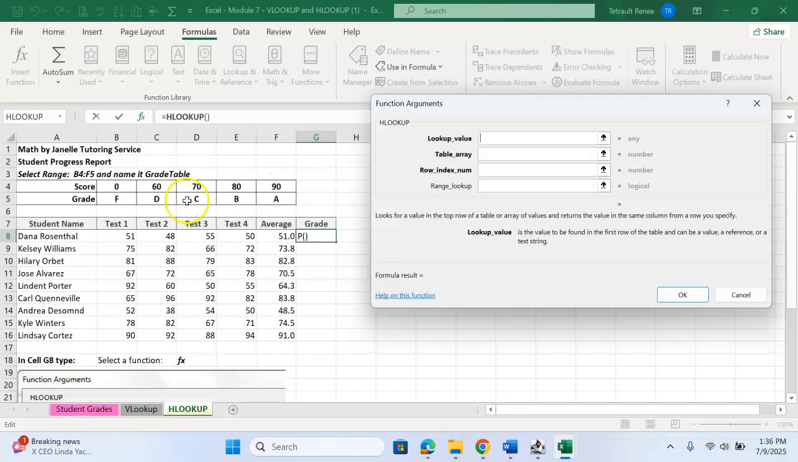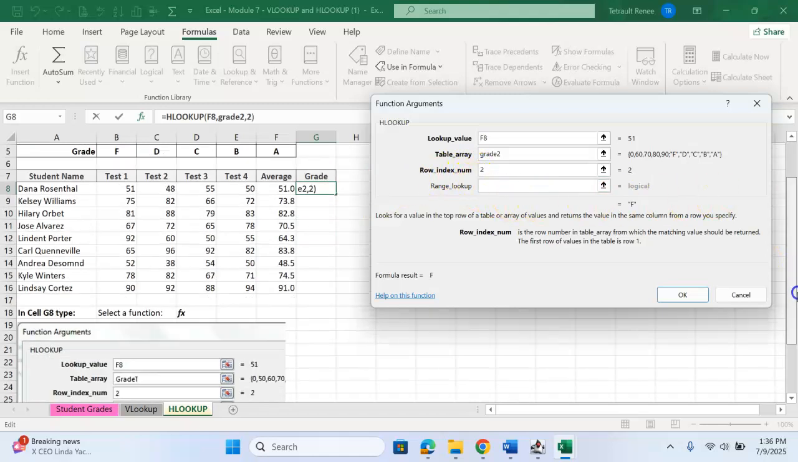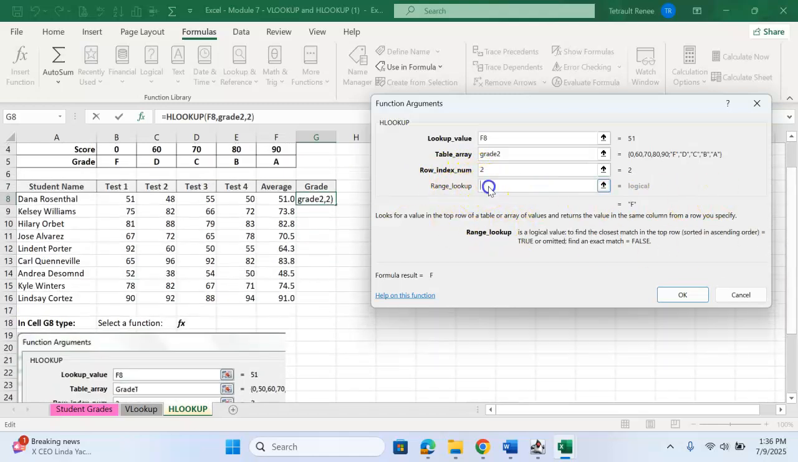Similar, but instead of looking at columns, it's looking at rows. I wanted to look at this average right here in F8, and it matches 51. What did you call the table? Grade 2. And then if this is row 1, where are the letters? In row 2. So type 2 there. And this one, I'm going to type true.